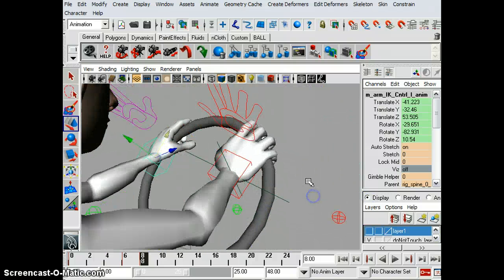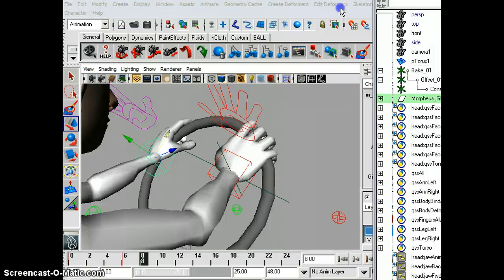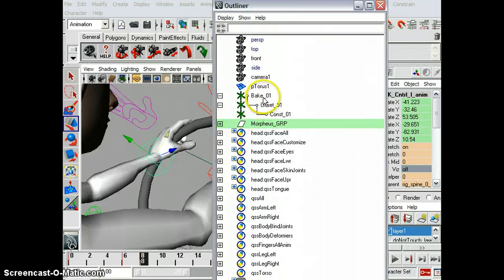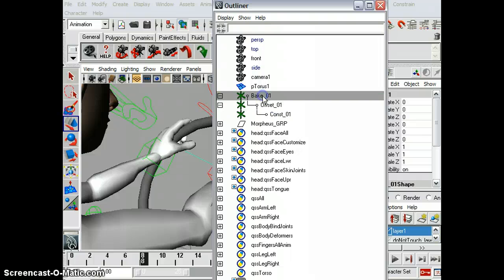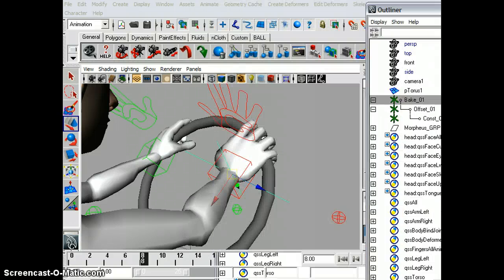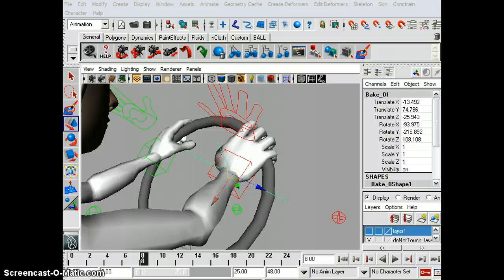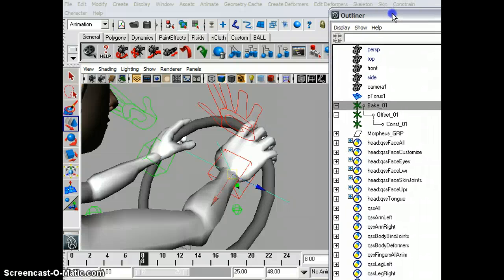So what a null stack consists of, I have one right here, is 3 locators that are parented together. One is called the constraint, one is the offset, that's the one that you're going to animate, and one is the bake. I choose these words strictly because it's what I use in the industry. It's something that works out for our work. But basically, the bake is the thing that is going to attach to the wheel.